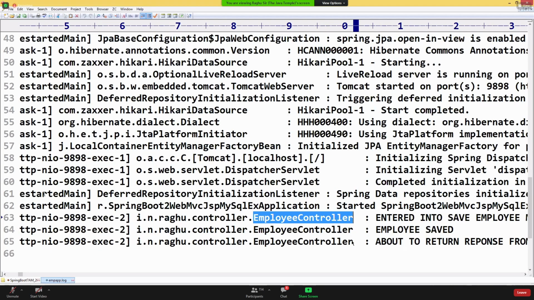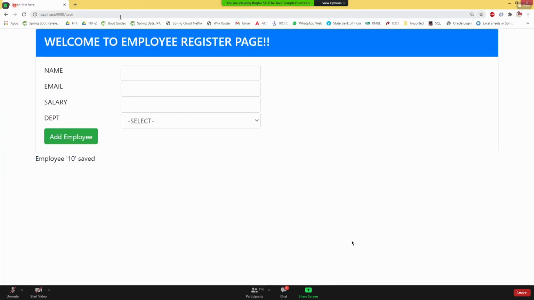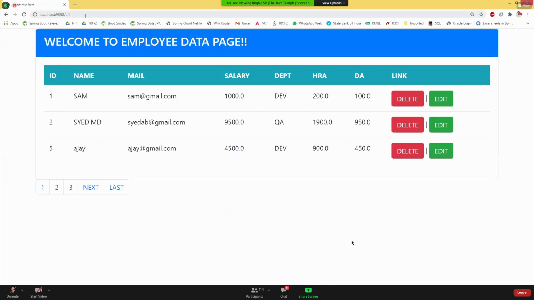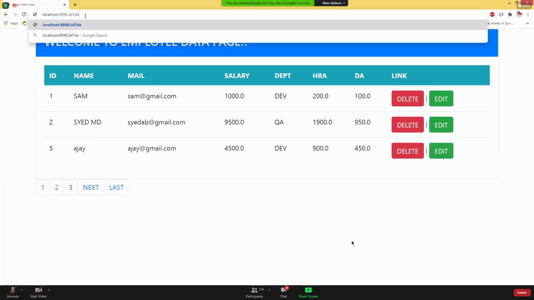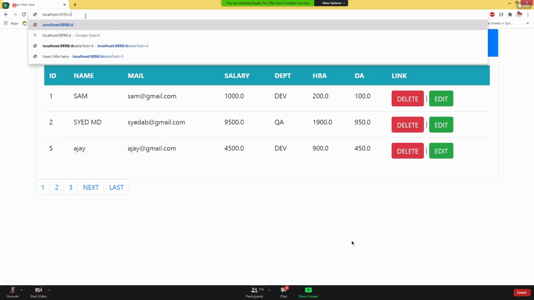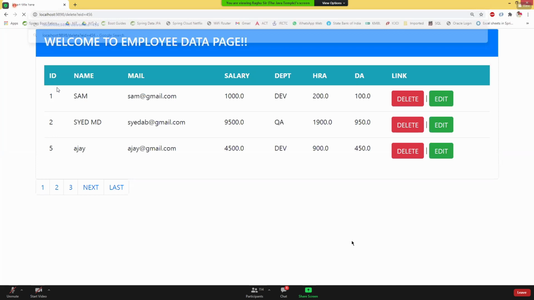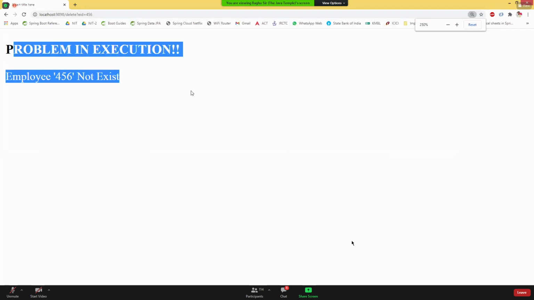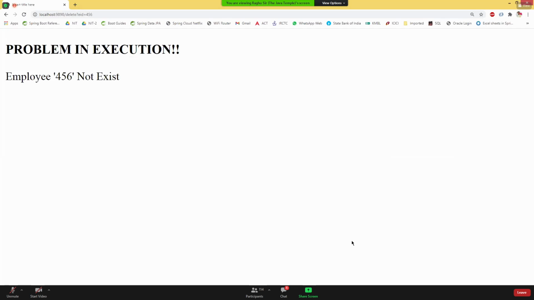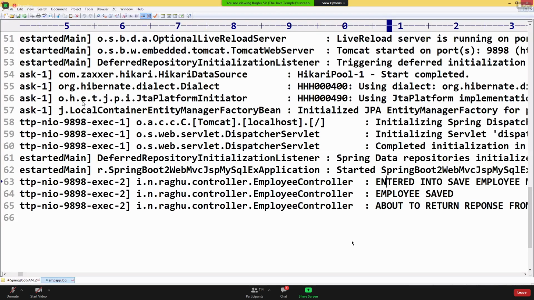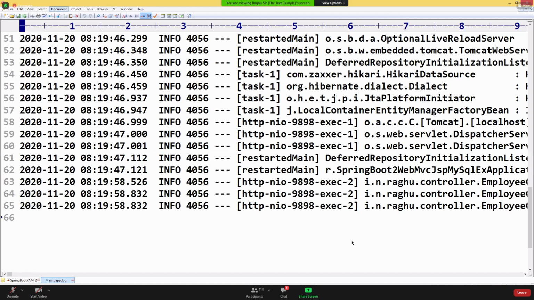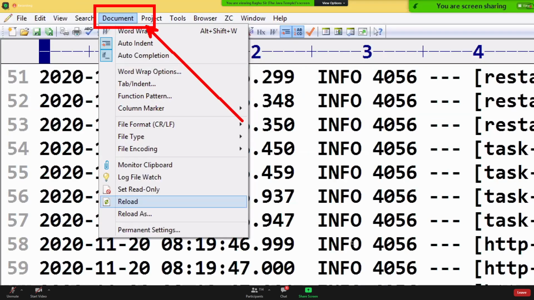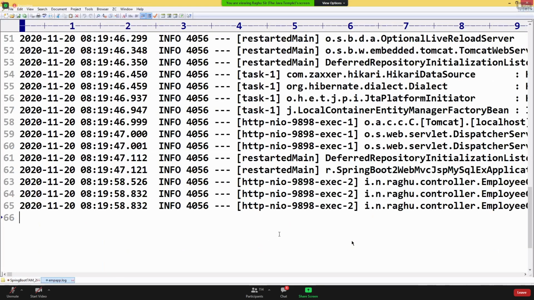Now I'm trying a delete, with a number which does not exist. An error page comes here, which is fine, and this should also be logged. Go to the document and reload, or else close and open again. Once it is reloaded, you should be able to see all the error details here.